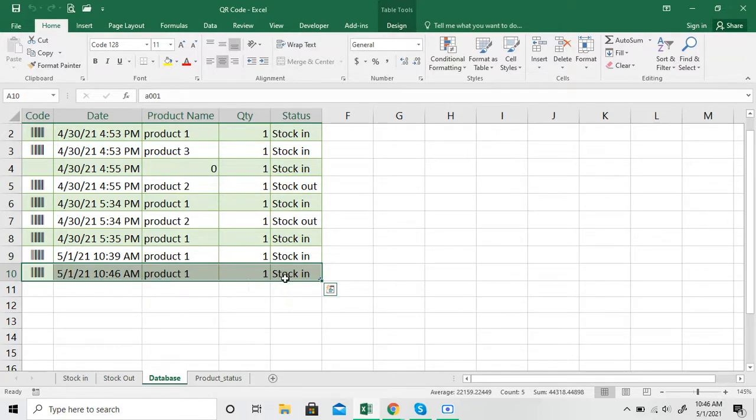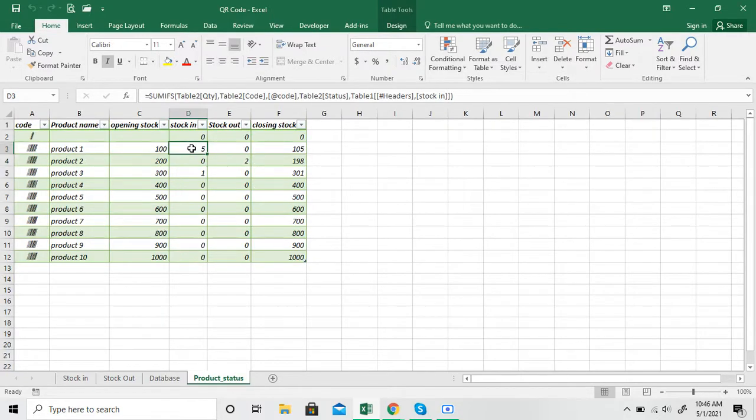Product 1 is one stock in, and when you go to product status, you will see that product 1 automatically jumps up by one quantity, and it turns into 105. Previously it was 104.